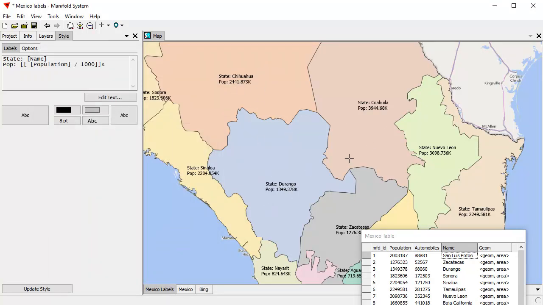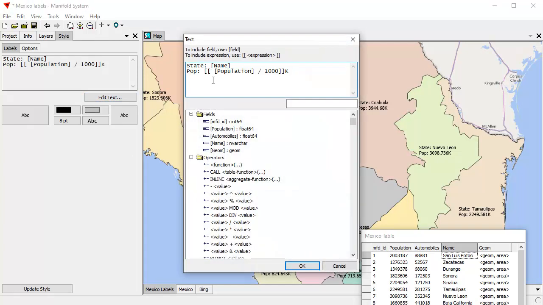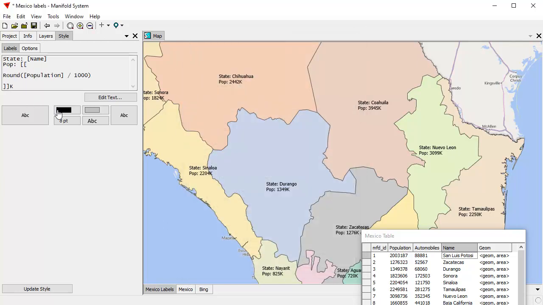Well, we probably want to round that a little bit, so since we're writing expressions here, let's edit that text again. Within an expression, white space doesn't matter, so we can clean this up a little bit here. Put it on separate lines or set that off even like that. Let's use the round function, round, and enter that. So that'll round off the population. Click OK, and that's our new expression. Now you can see that the population's been rounded. What's on top is just a straight use of the name field, and the second line is just a straight use of the population field divided by 1,000, and that it's rounded.